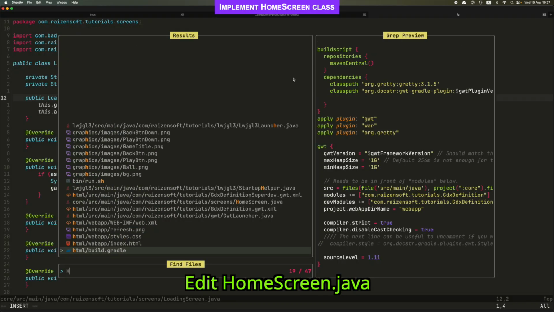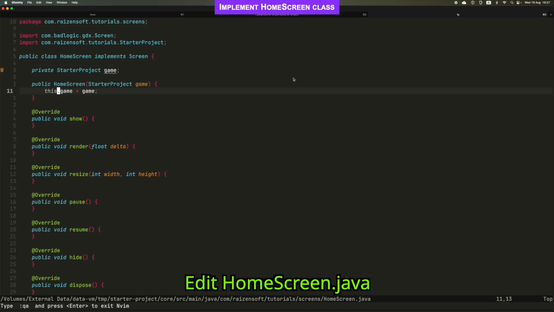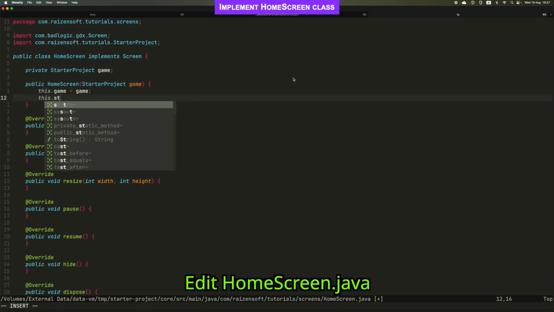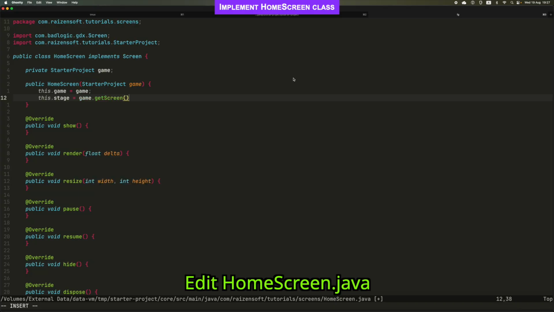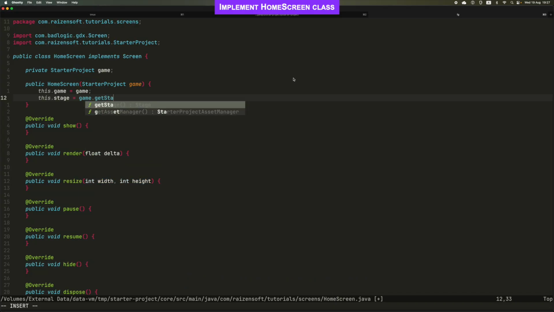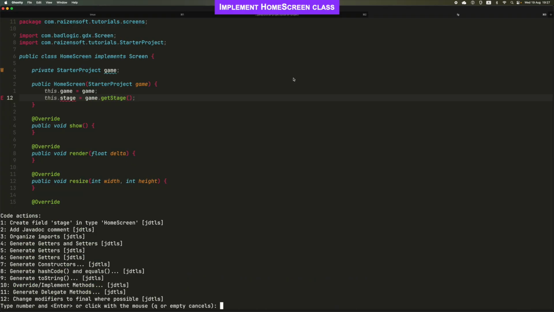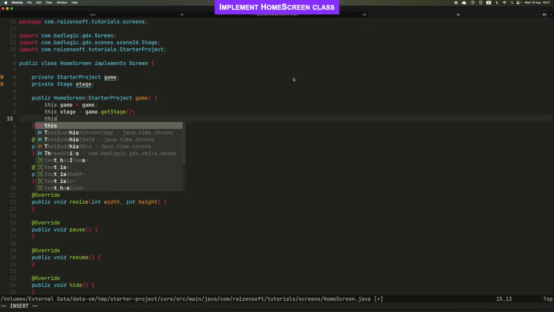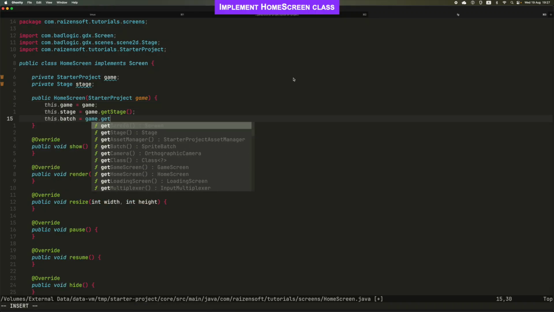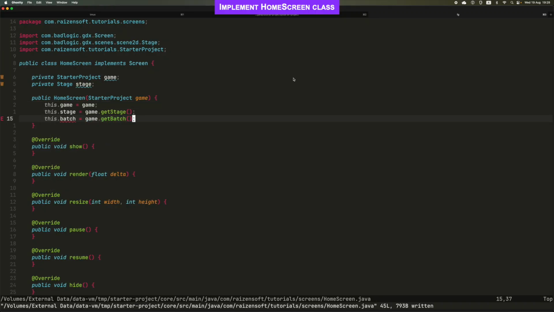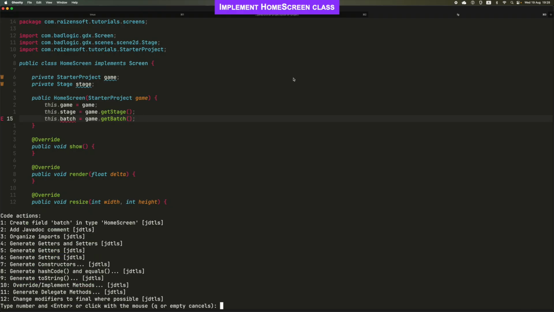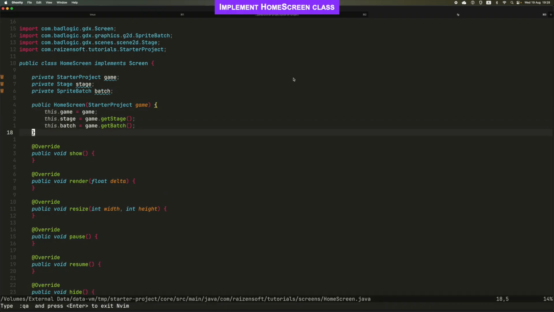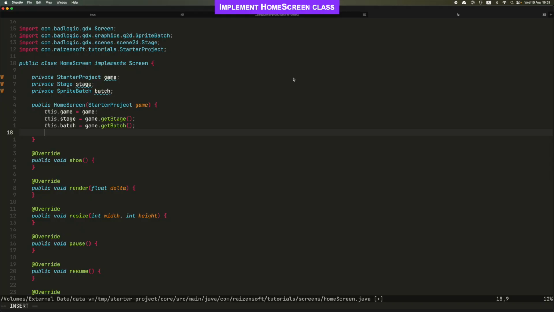Now we've got everything we need to implement our home screen class. To begin with, let's make some references to the game stage, the sprite batch, and the texture atlas object. The first one is the stage object, which is the central object to build our game user interface using Scene2D. Then the sprite batch, which is responsible for rendering the backgrounds and other game entities. For our home screen, there are no game entities, so we only use the sprite batch to draw the background. Later on, when we implement the GameScreen, the sprite batch will be used to render the bouncing ball.